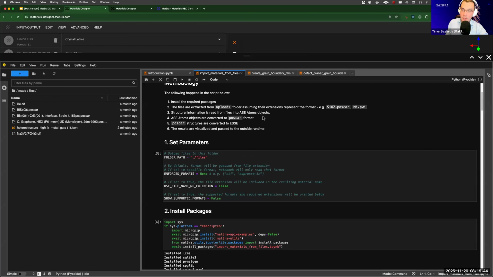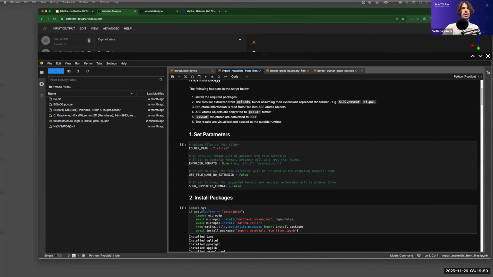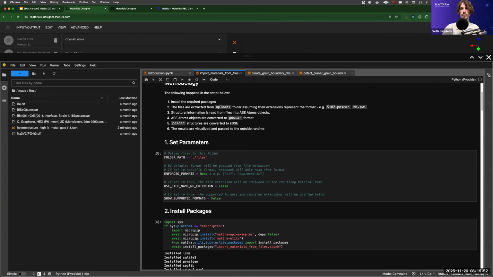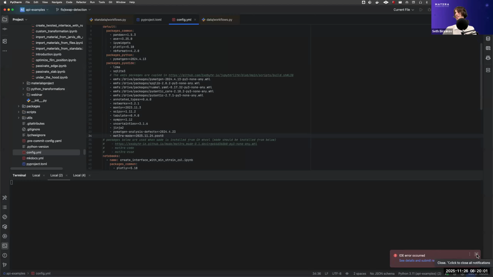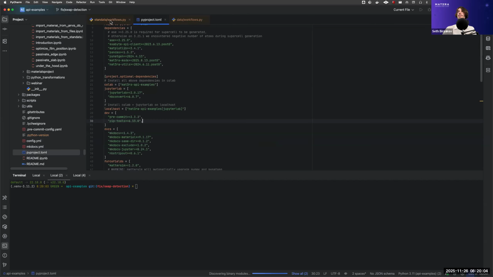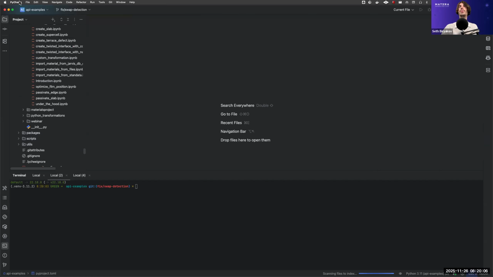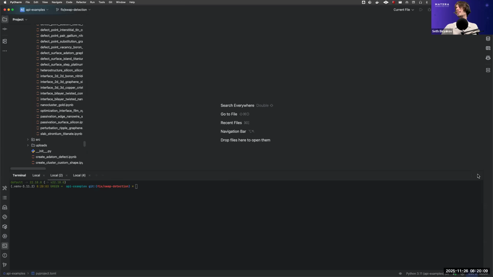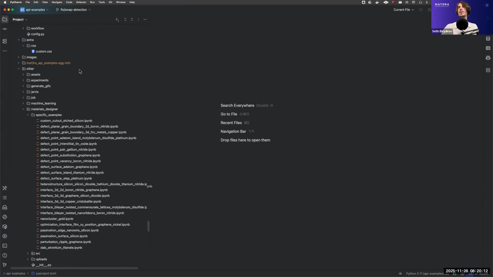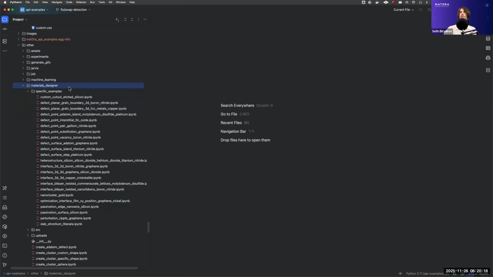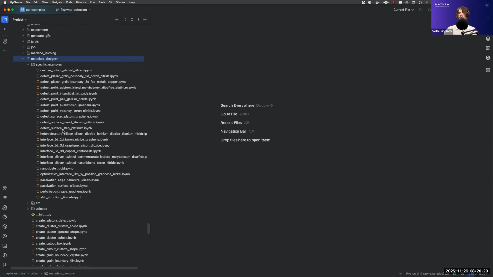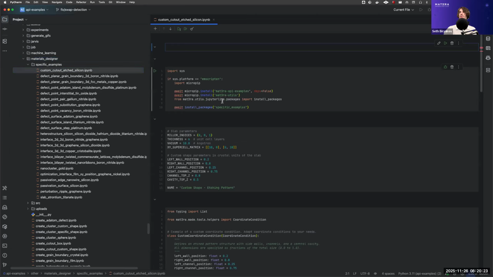All right, let me continue this discussion, maybe with covering how you can run these notebooks locally as well. Yes, sure. As I mentioned before, we can run these notebooks in any IDE that supports Python. So for example, if we use PyCharm, this is the Mat3ra API examples package, where if we go to the materials designer, we see all of the notebooks that we had in the JupyterLite. So the specific examples that reproduce papers.